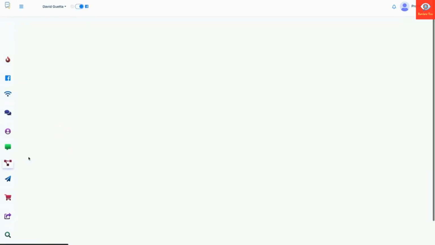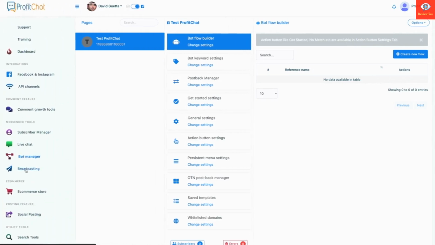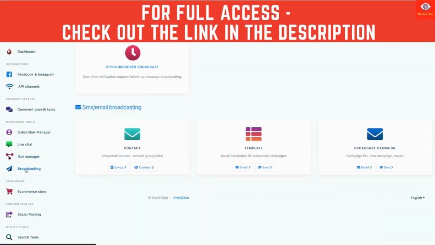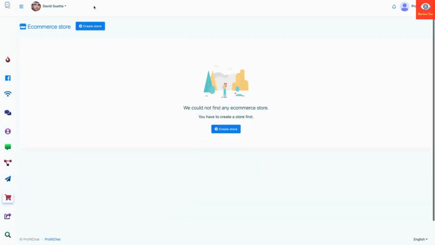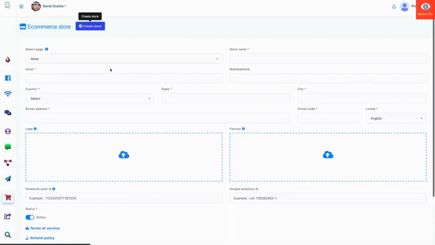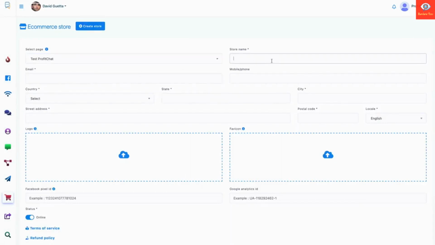So when someone's going to message you, they'll be talking with ChatGPT depending on the parameters you set right here. Then Bot Manager allows you to add a bot that has exact parameters right here. You can manage it and make sure it follows exactly what you want it to do. Broadcasting, you can broadcast to all of your subscribers or to your entire list if you have one. E-commerce store, you can create an e-commerce store right into ProfitChat, and we'll do one now just to play around with it.